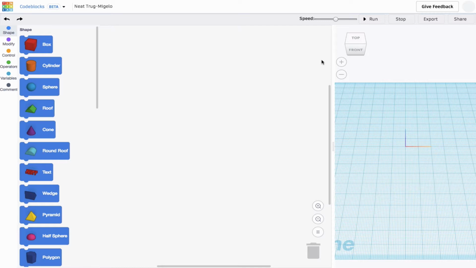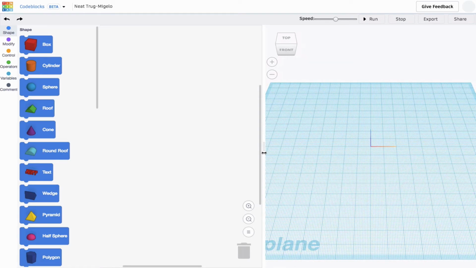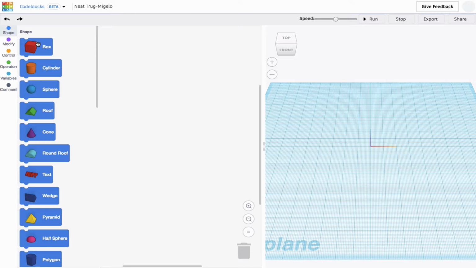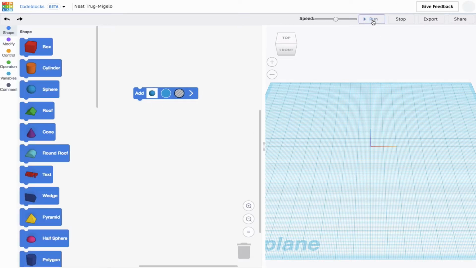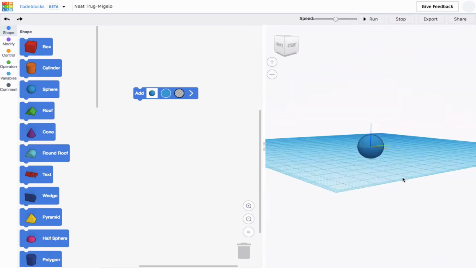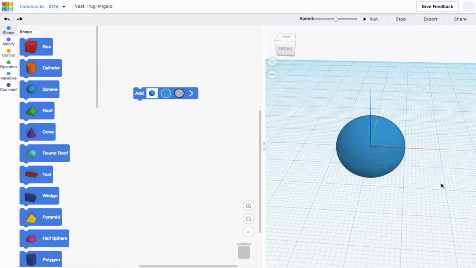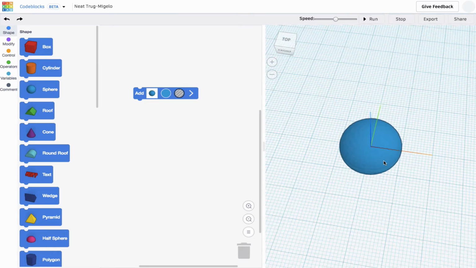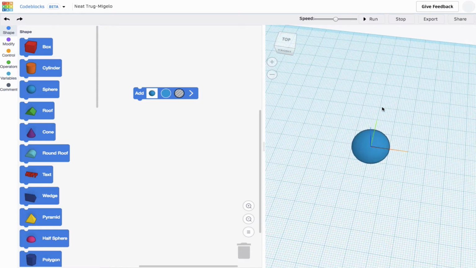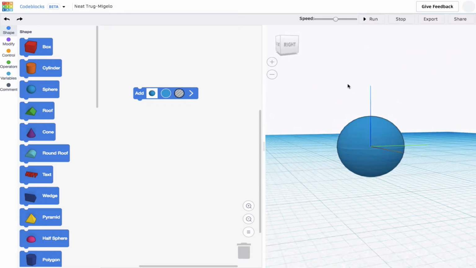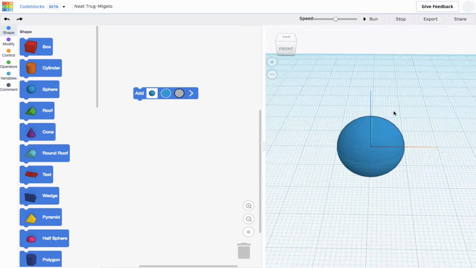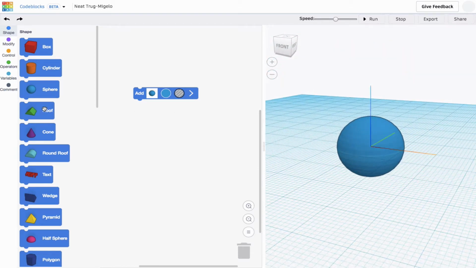And the way Codeblocks works is in some ways similar to Tinkercad in that you drag a shape out here and then run the code, and what you'll see is that the object gets placed at the dead center of the work plane. So the green line here shows you the y-axis, the red is the x, and then the blue is the z. And so this sphere right here is at 0, 0, 0. So anything you drag out is going to show up at 0, 0, 0.